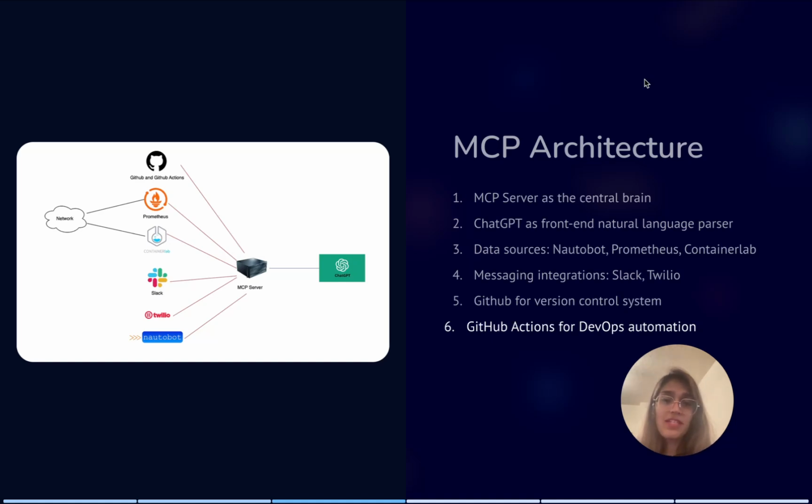So the MCP doesn't just respond, it observes, it plans, and acts across the entire stack. So yeah, this isn't just a diagram. This is a live ecosystem where LLM-driven intent flows through tools, metadata, and automation pipelines to make real changes in real networks. So it is modular, it is agentic, and built for scale.